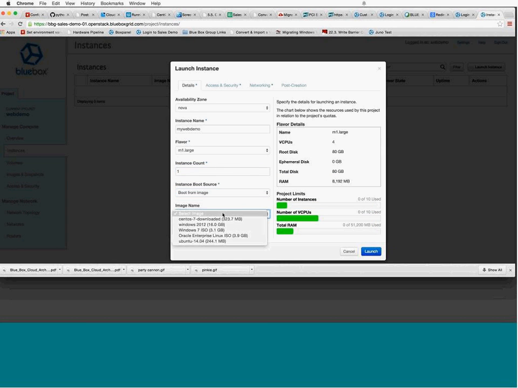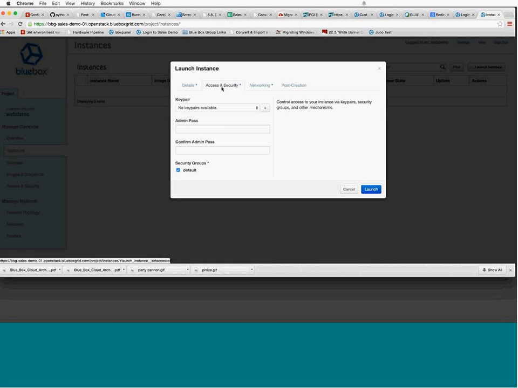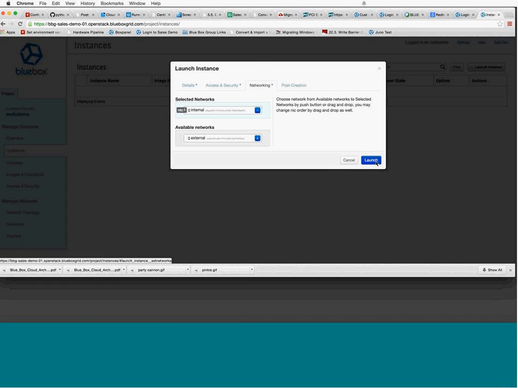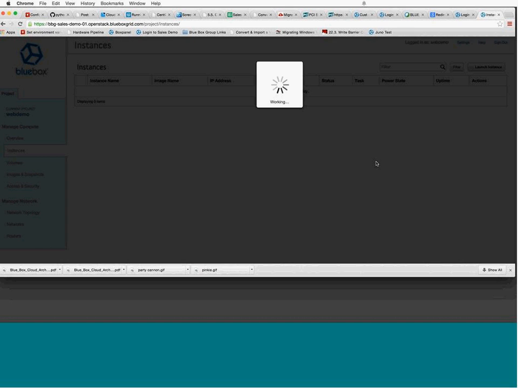I'm going to pick an image. I'm going to pick my base Ubuntu image. For access and security, because it's a new project, there are no key pairs in here. This is where the SSH key injection comes in. I can select which network I want to put it on. And then I'll launch.